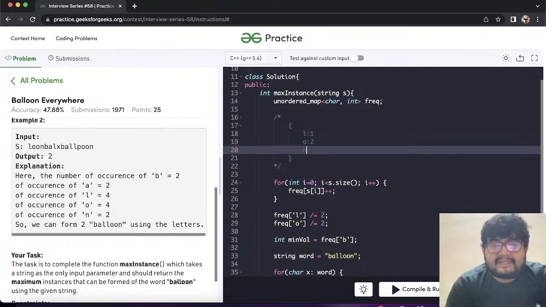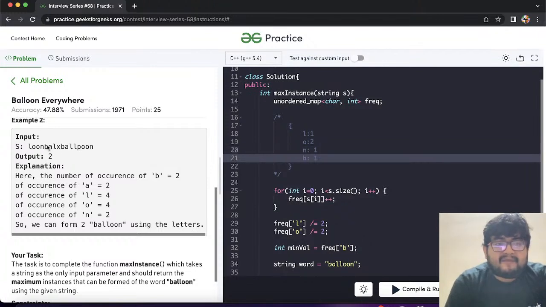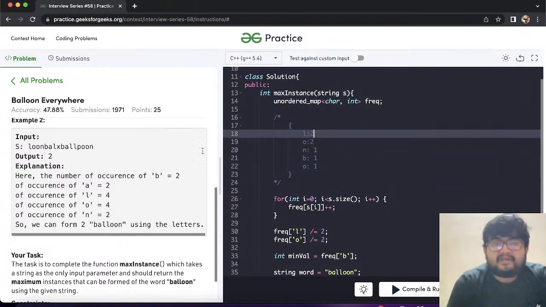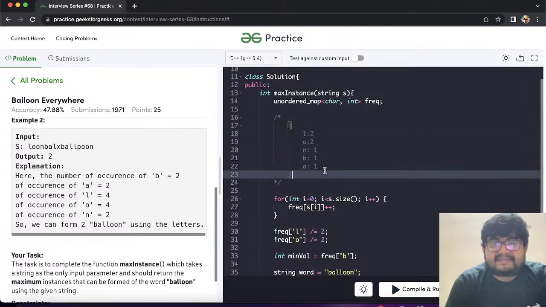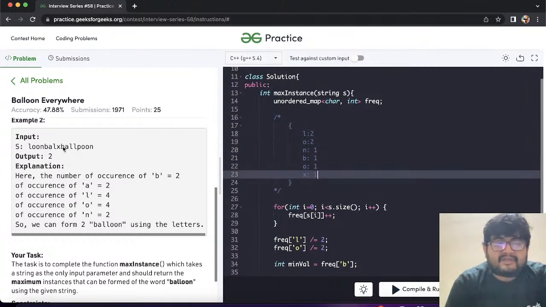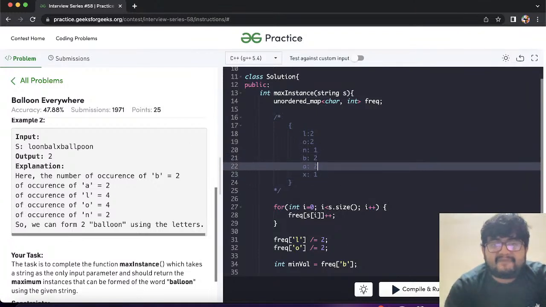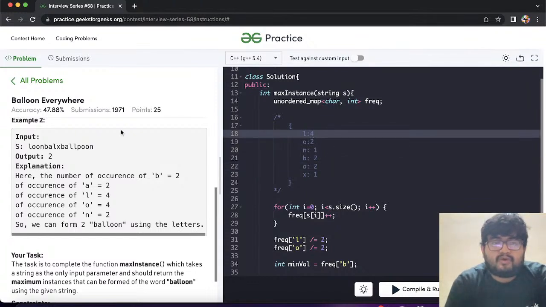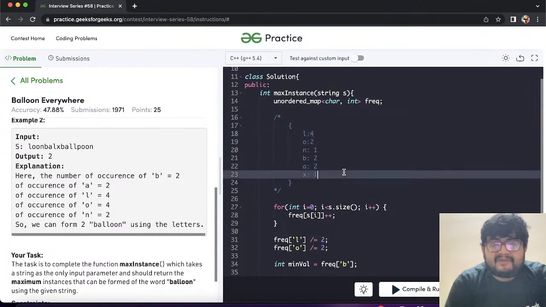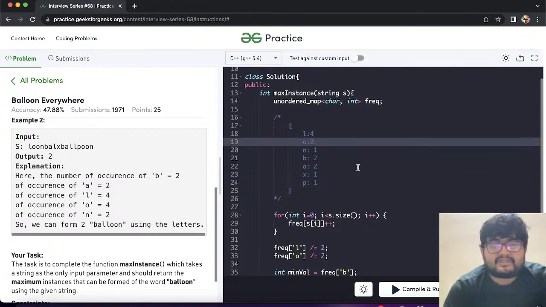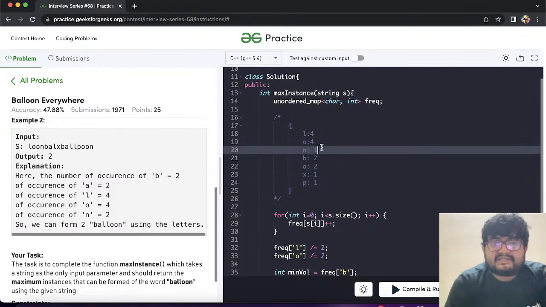Then we have an N, so N frequency will be 1. After that we have a B, frequency is 1. After that we have an A, frequency is 1. Then we have an L, frequency is incremented to 2. After that we have an X, frequency is 1. After that we have a B, frequency is increased to 2. After that we have an A, frequency is increased to 2. After that we have two L's, so L frequency is increased to 4. Then we have P, frequency is 1. After that we have two O's, O frequency is increased to 4, and N frequency is increased to 2.